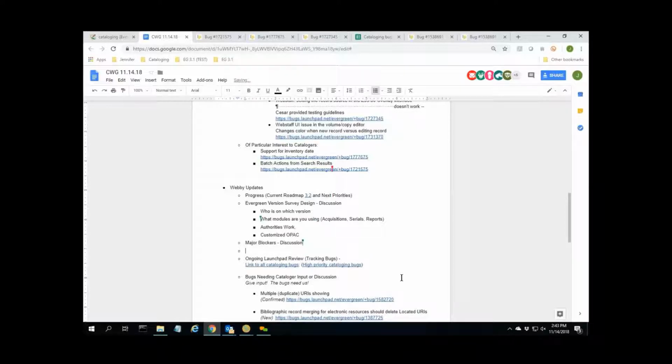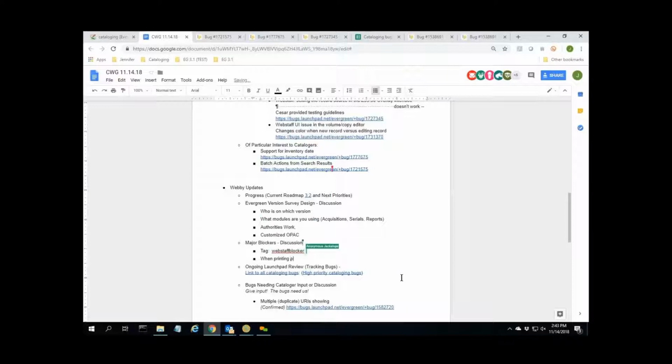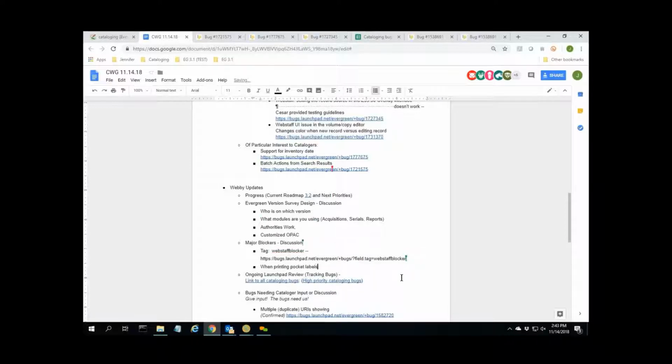We marked one as a web staff blocker yesterday, which we should have already marked. I don't remember the Launchpad bug number off the top, but it has to do with printing pocket labels: it does not put in the owning library, which is the reason most of our libraries use pocket labels, so that it has the owning library on it. It's why I can't wean them off of pocket labels, which would make spine label printing so much easier. Right now they have to go in and edit it, and print the spine labels for each different branch as a group, rather than printing them out in a true batch. So it is a web staff blocker.